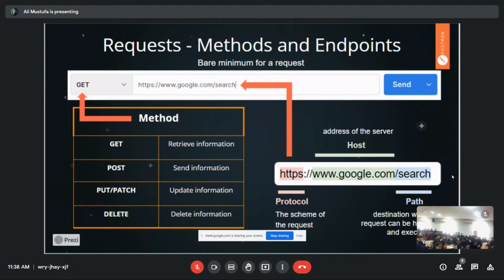Then this is the URL. Now let's deep dive into the URL. We have the domain name. Then we have the path. Here we are using Google search, so that's why it's /search, right?